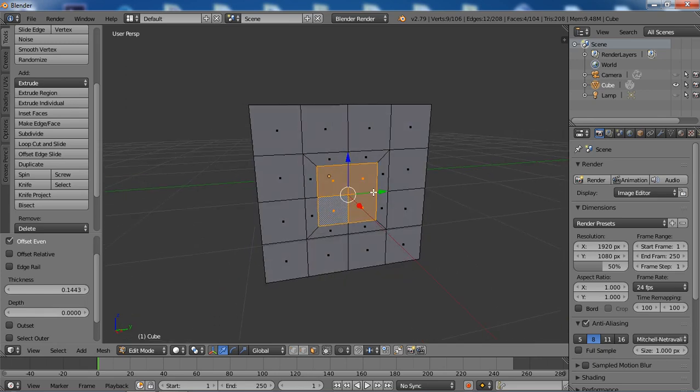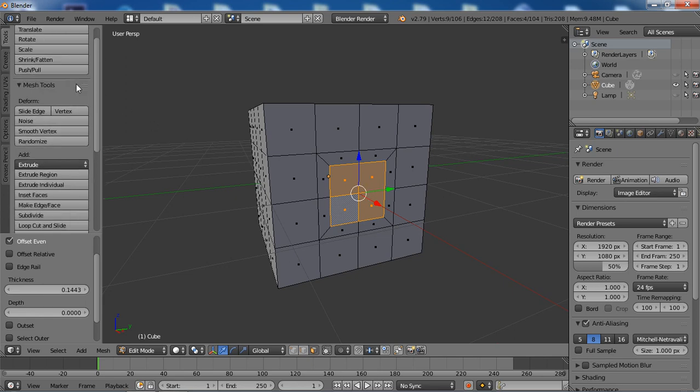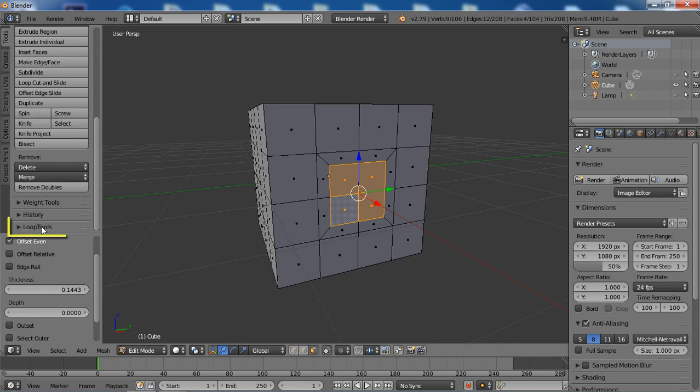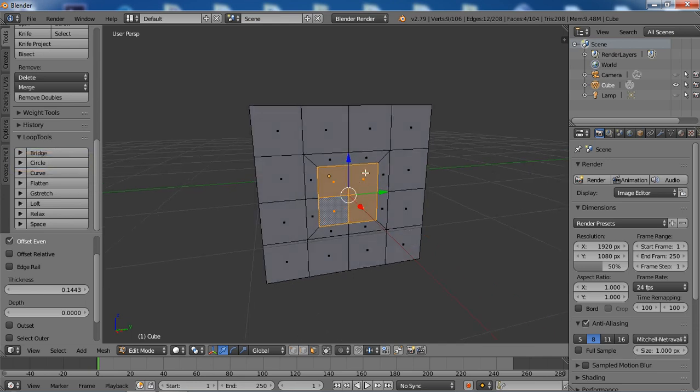Well, let's make these faces into more of a rounded shape, in other words a perfect circle. From the Tools tab again, if you scroll all the way down, you will notice a brand new rollout has been added when you turned that option on in the preferences. This is the LoopTools rollout. There are many options here, but if you select this Circle option with our four faces selected, of course.